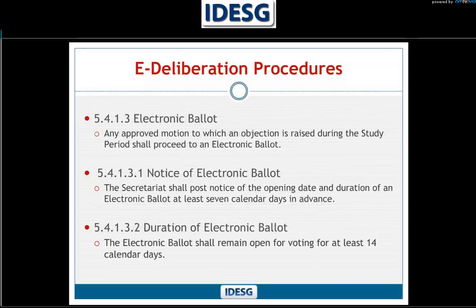So any approved motion which has an objection raised against it goes to the electronic ballot. The Secretariat has to post notice of the opening date and duration of the electronic ballot at least 7 calendar days in advance. So there's a 7-day notice of the opening date of the ballot. And as has been our practice with electronic deliberations in the past, including the one that will come up next, which will be the last one that will take place under our old procedures, the electronic ballot will remain open for voting for at least 14 calendar days. And if we could have the next slide.